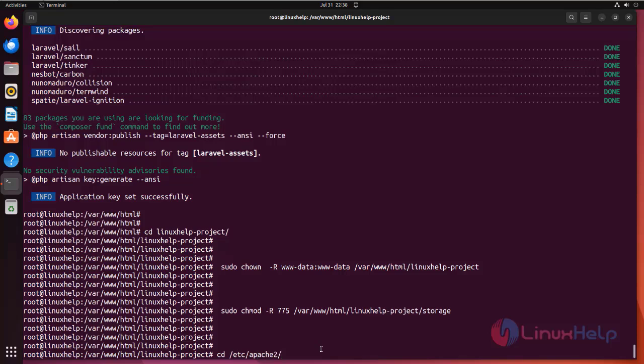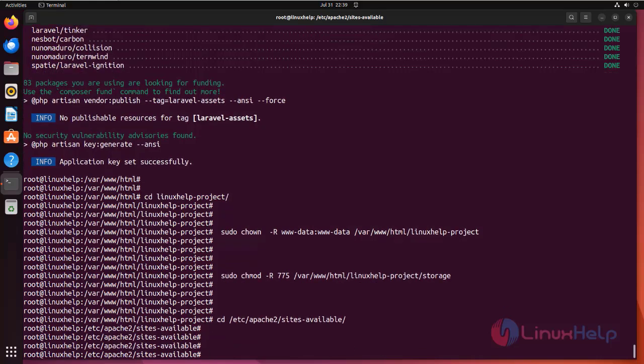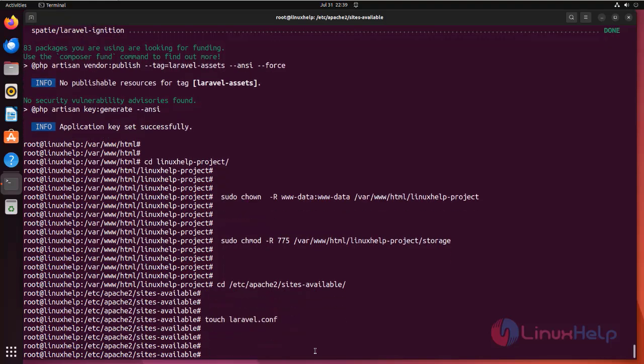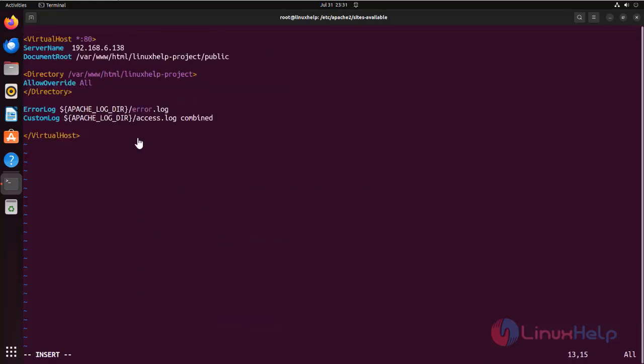Go to the Apache2 site configuration location using the following command. Create a new configuration file named laravel.conf using the following command. Edit the Laravel configuration file using the following command. Add the following lines. Save and exit.